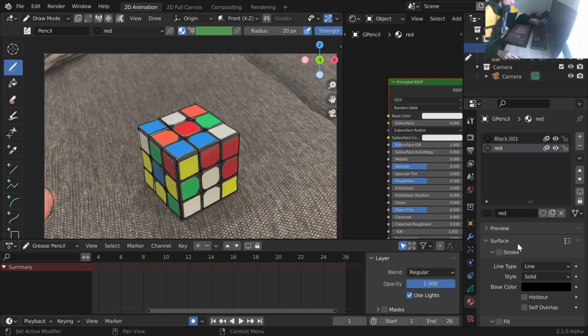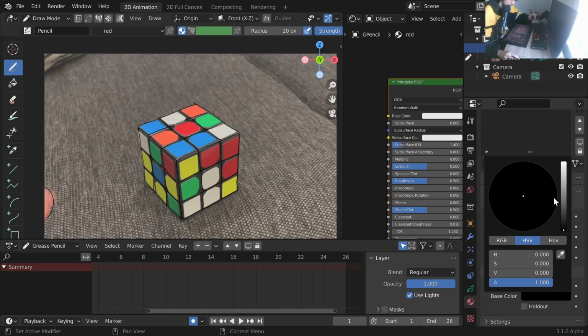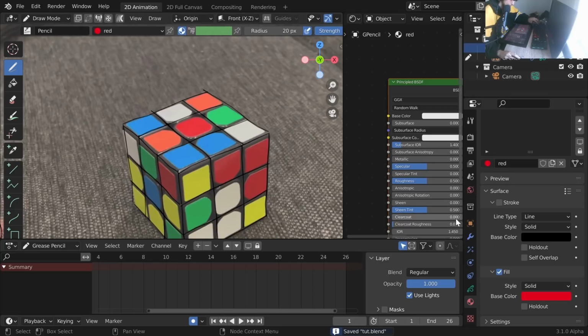And red is not going to have a stroke. Like, I don't want to see the line. I just want to see the area, the filling, and I want to make that red. So again, what we're doing here is we're just coloring a square.